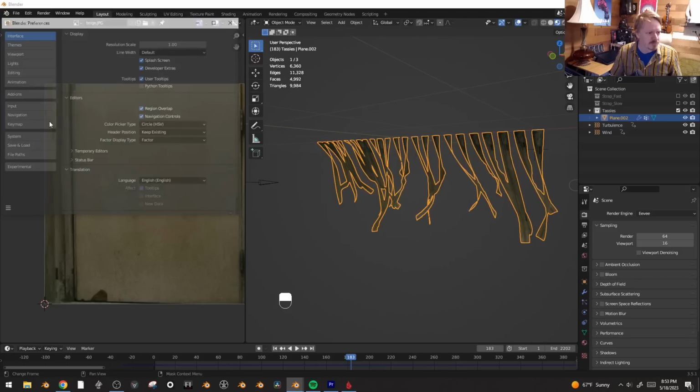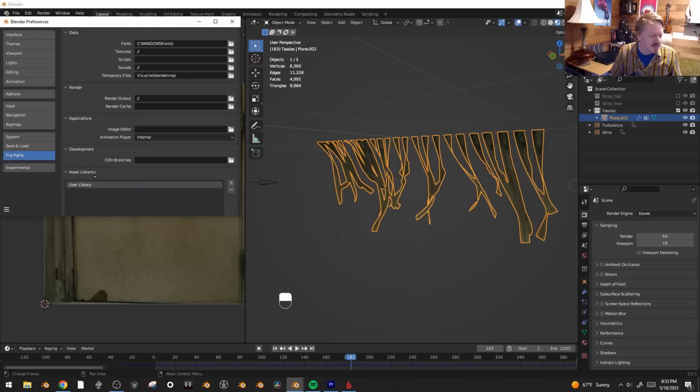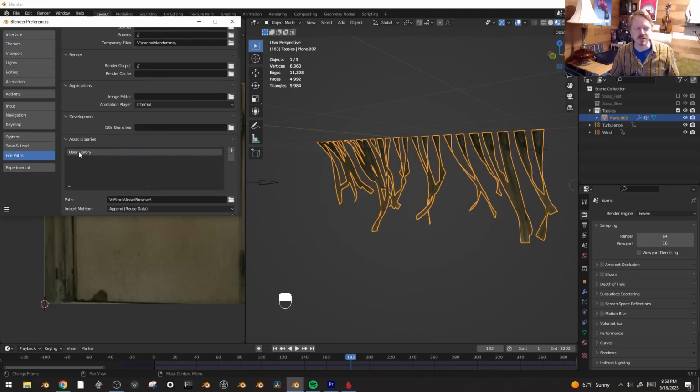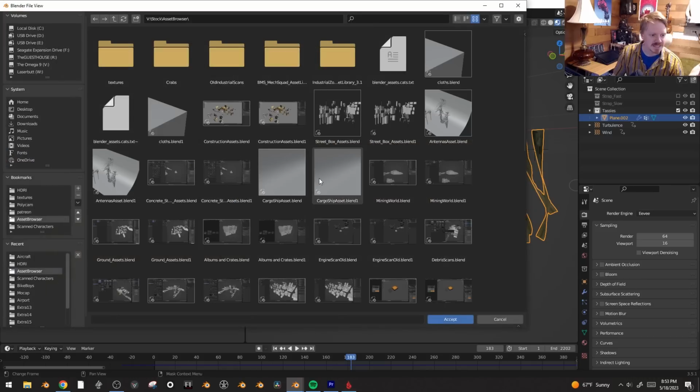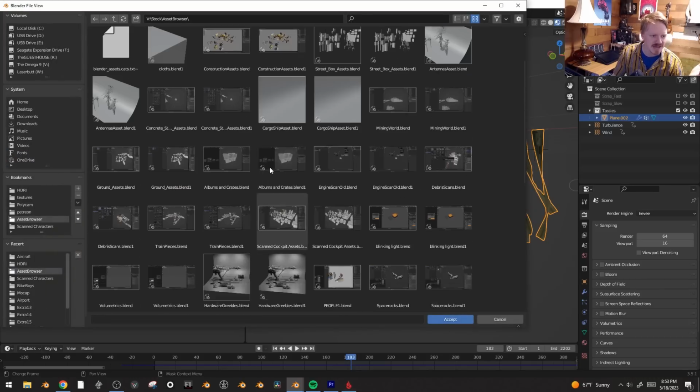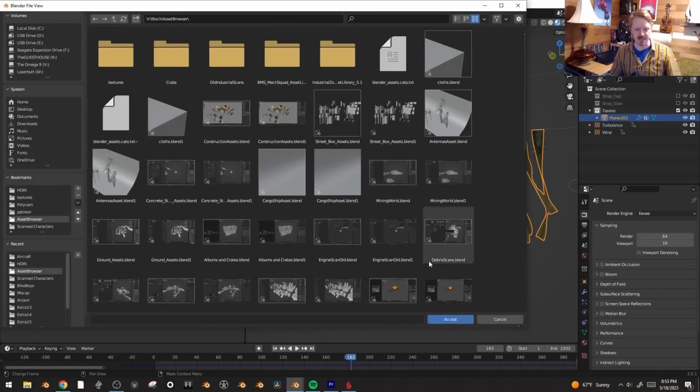Go under Edit, Preferences, File Paths, and you go down the bottom, you can see Asset Libraries, and there'll be some sort of library in there. And the path here is where that library is stored on your computer. And right now I happen to have it directing here. And inside here, I have all my different blend files that have all my different assets in them. They're all just in kind of this one location.